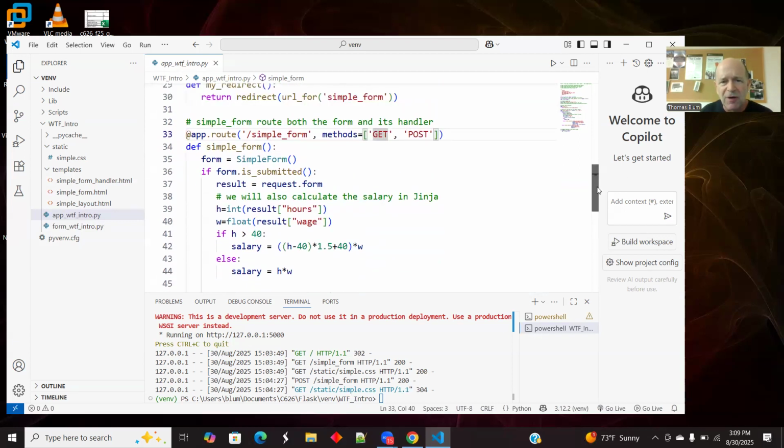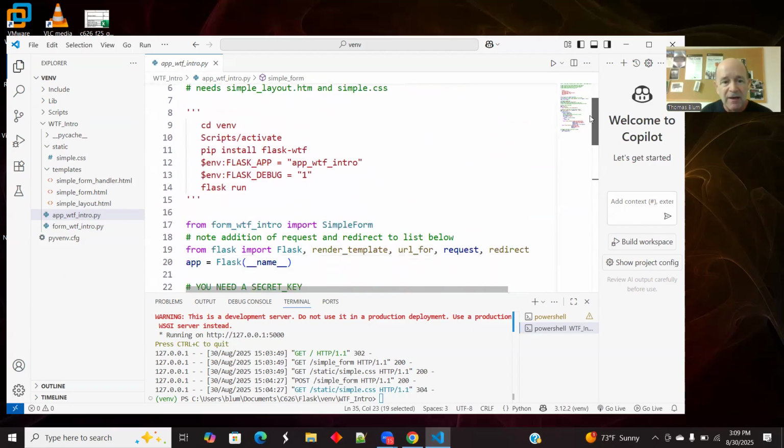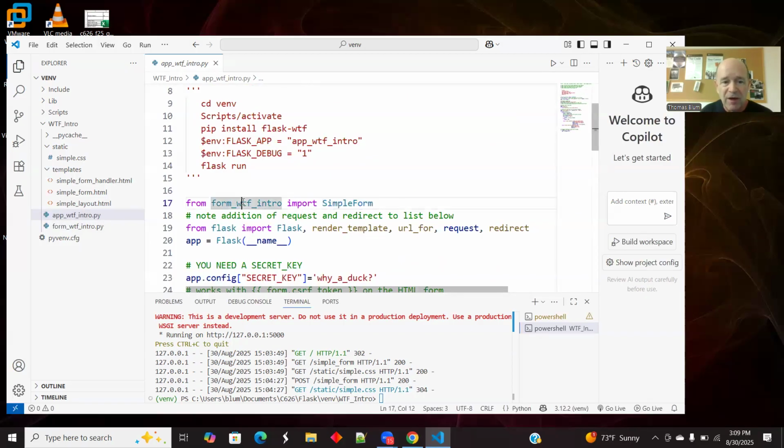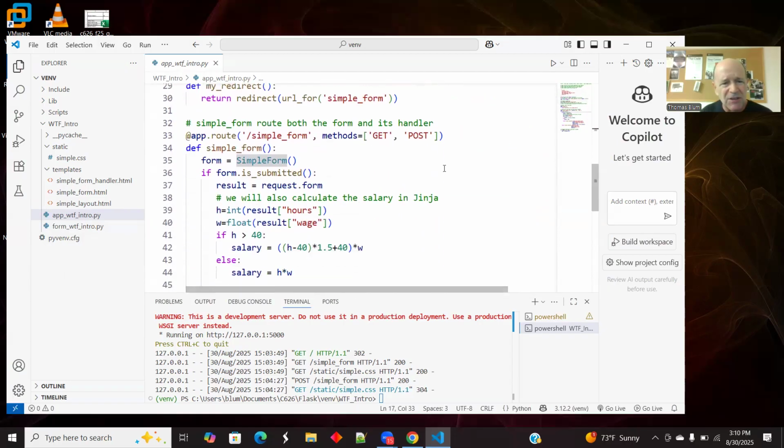And we're not going to worry about security right at this stage, but we're probably posting, which is the more secure anyway. Okay. So we are making a form. So we're instantiating a simple form. We brought over simple form from the other file. We opened that file briefly and we saw that we extended the WT-Form class to our own class, and we called it simple form. We imported that module here, and now we are instantiating an instance of the simple form class.